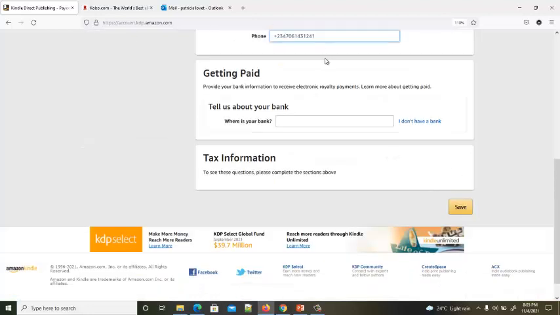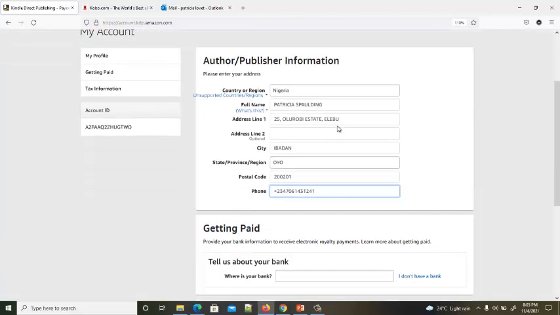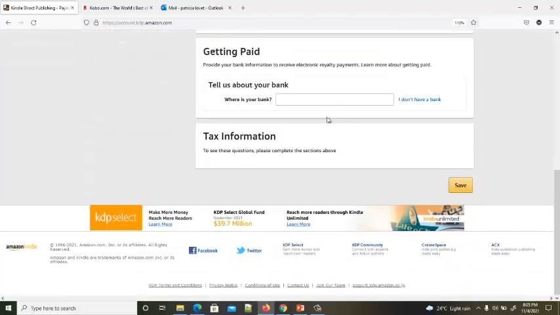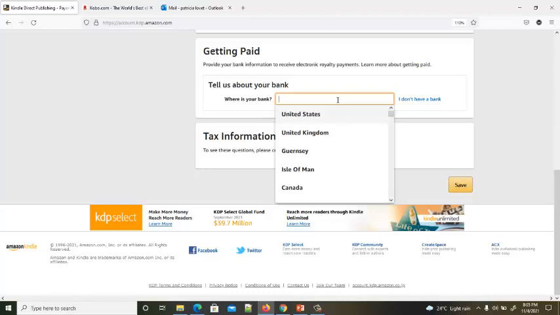Now, when you have finished this one, you have completed this one, so then you come to get paid. How do you want them to be paying you when you make your money? How will you want them to pay you? So you come back to this place.